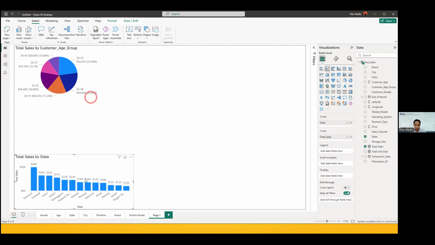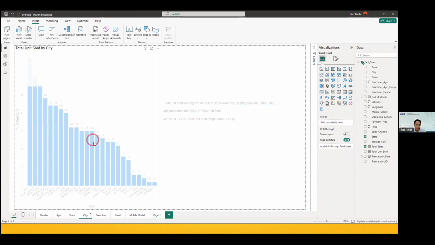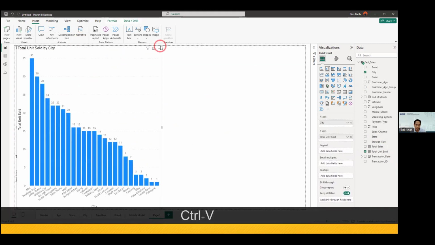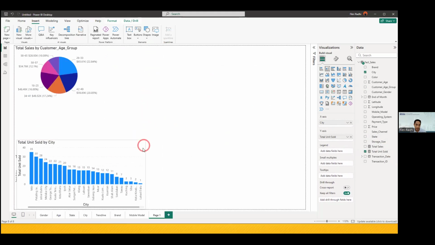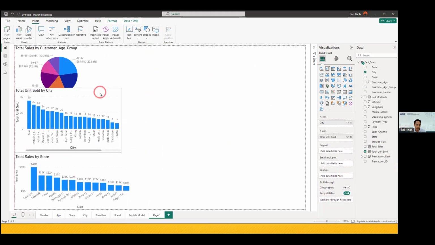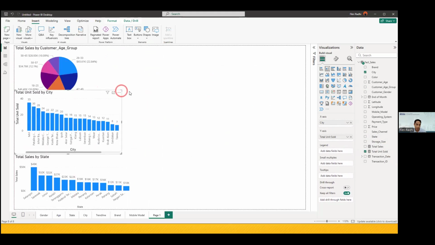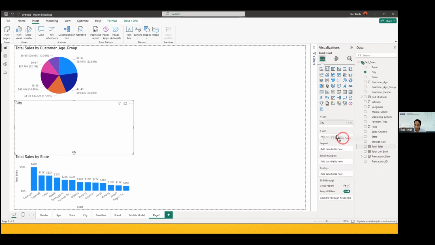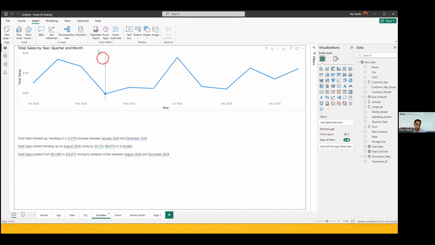So I want to make it so this page is all about total sales. And city, let's see if this visual can detect. Just trial and error. Okay, because this is AI, sometimes it detects, sometimes it cannot detect. And we bring in the trend line.